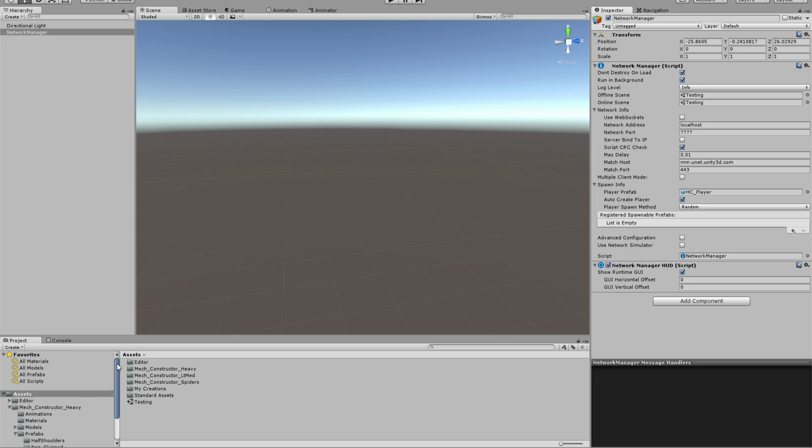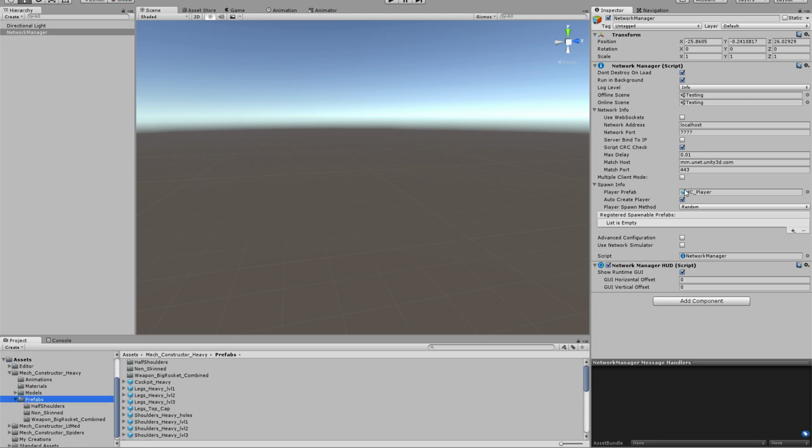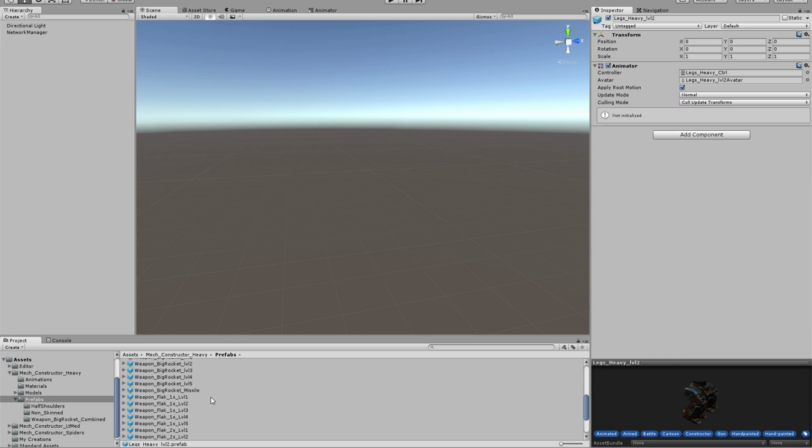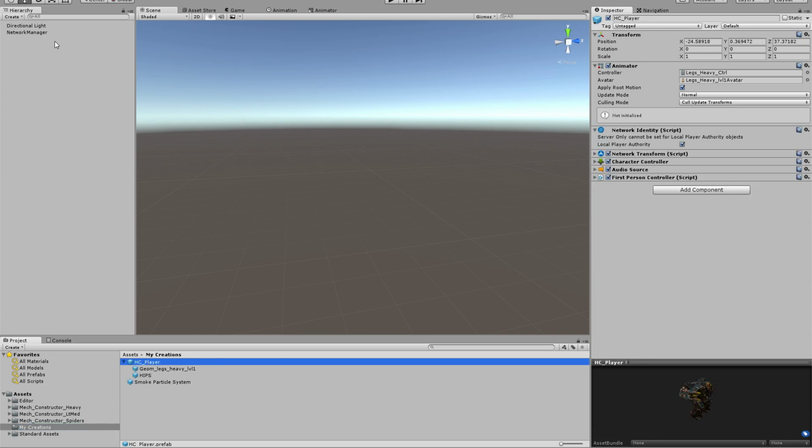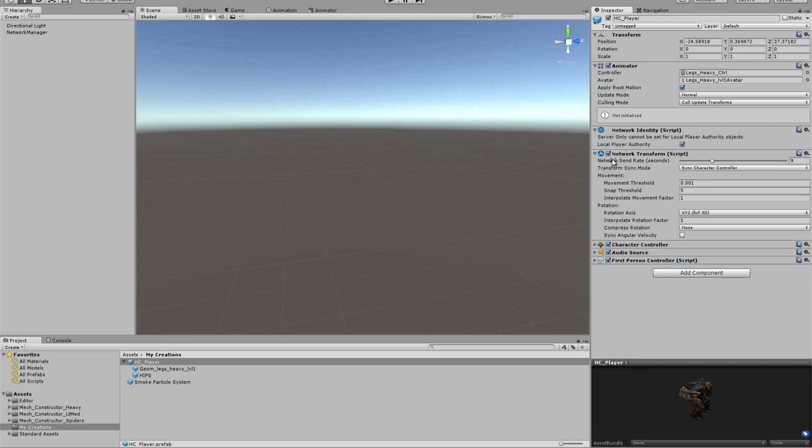So I need to get my prefab open that I have defined here, which is this HC player. HC standing for hard-coded because I'm cool like that. And on this thing, we've got a network transform script, and we've set it to local player authority. Okay, so that's right. Rotation axis, full 3D, so that's right. Or sounds right, at least. I don't know if it actually is.